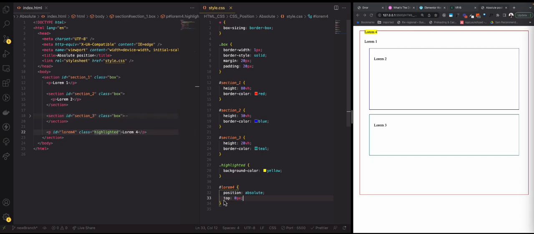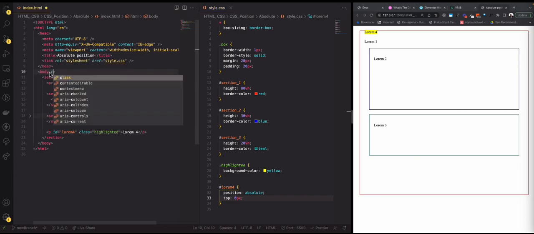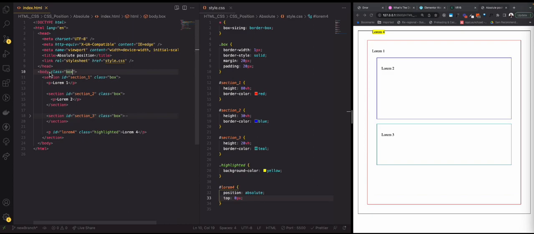Okay, so that was what happens if there is no closest positioned ancestor. But now, to make things interesting, you see how this first section 1 is red. If you look at the red section 1 and where the body is, if I give the body a border, it will be right around the same red, the top one. So if I say class, let's say box, you will see that right now, this is where the body is. So does everybody agree that section 1 is the closest ancestor of my Lorem 4?